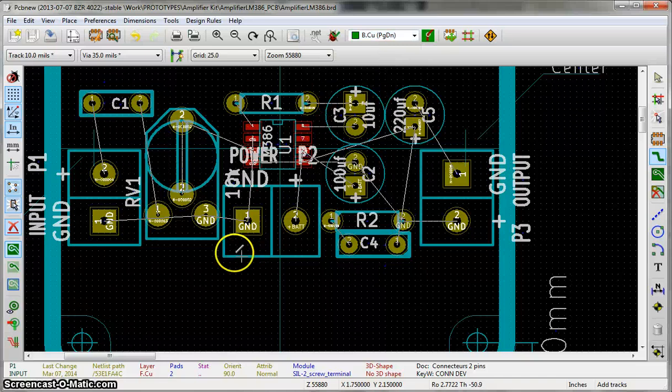I generally start with trying to do everything as bottom copper to start with, and then any additional bits I do as top copper. That's for a through-hole circuit.